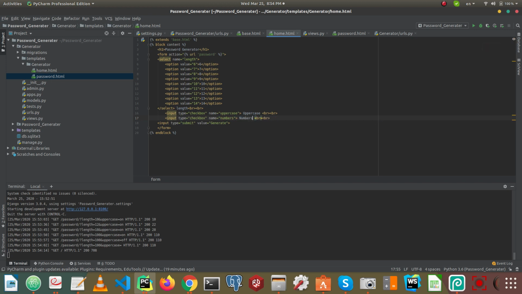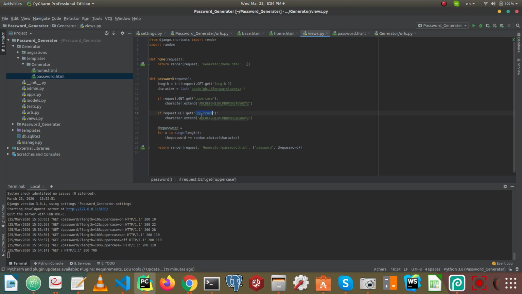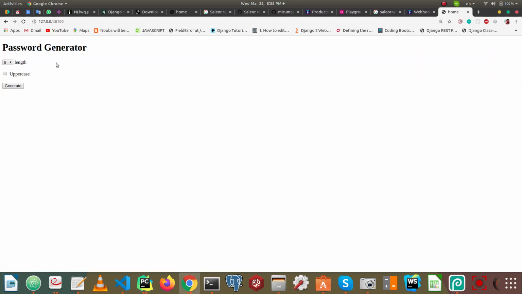Also here's numbers, and I need to update here in views as well, so the same condition should work for numbers as well. So copy paste here and write here numbers, because we are accessing their numbers. So numbers, which numbers are available, I need to write all numbers. Okay, so now just check whether the number is included in our password or not.